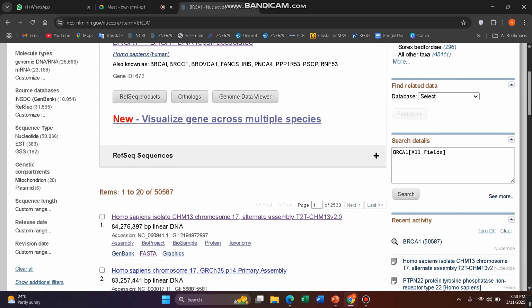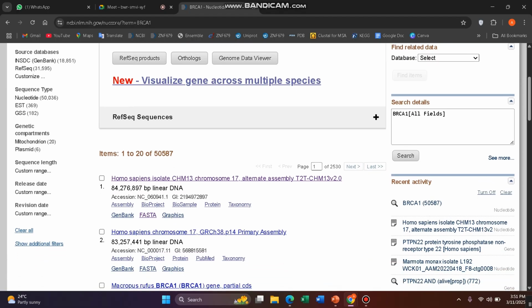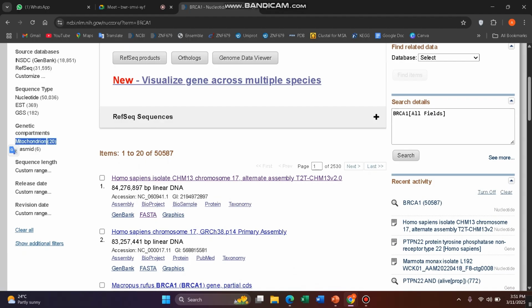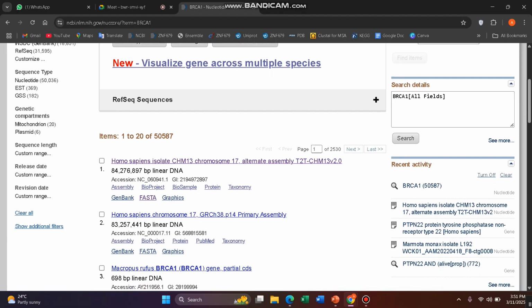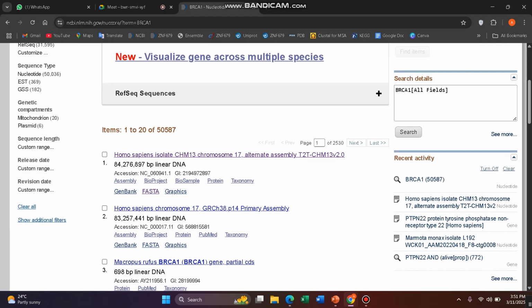And the sequence type may be a nucleotide sequence, it may be ESTs, it may be GSS. There are different types of sequences. And the genetic compartments: BRCA1 is present in the mitochondria. We also know about the application of bioinformatics, in which we can learn about the subcellular localization of proteins or genes. So in the genetic compartments we can say mitochondria, and BRCA1 is present there. It's also present in plasmids. The sequence length may be different, you can also select it. Release date, you can also select it.